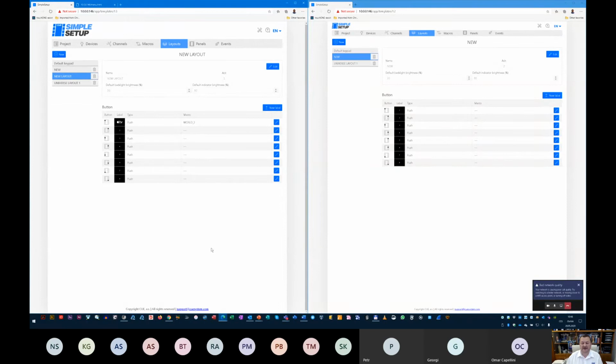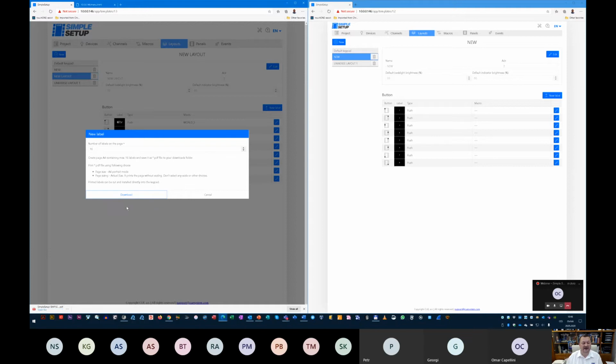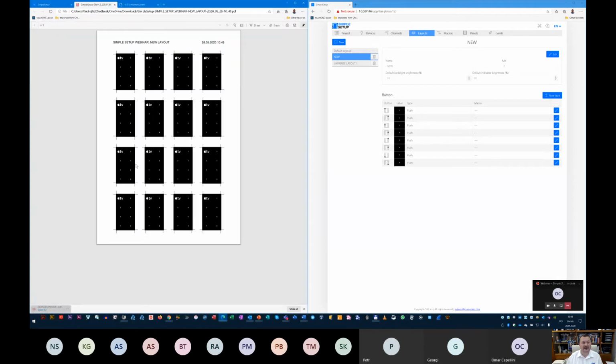When you are done, you have to pay attention to the blue button here saying new label, and this new label is showing you a possibility to export the design of your layout to a label you can print out on a printer. So when I click on this button, I will get this window saying how many of the same labels I want to have on one A4 page. I can download a PDF file. When it is downloaded, I can open it, and you will see here is the typical export from Simple Setup. So you can print out these labels on your printer.